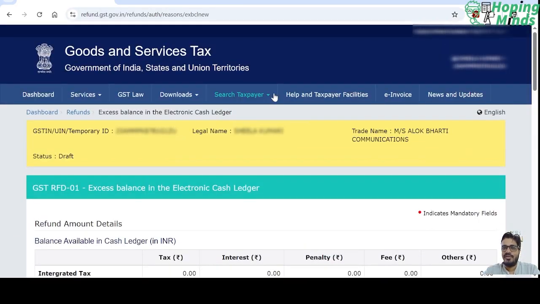So that's it for the refund applications, and this brings us to the end of this session on goods and service tax filings. So thank you very much for your patient listening.